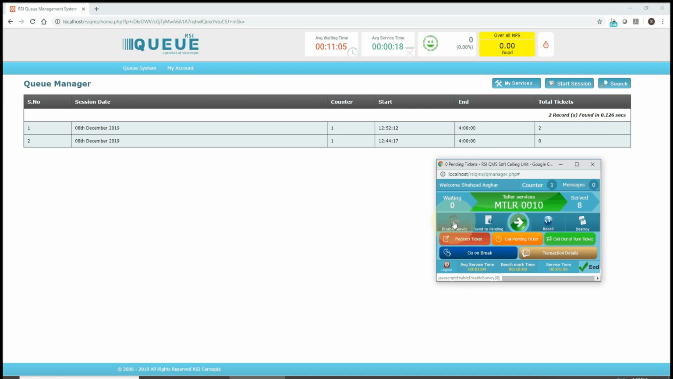Please keep in mind that if you have processed a ticket and you have proceeded to the next token, you will not be able to get feedback on the previous token. You can get feedback only on the token which is under process. If there is no active token on your counter, the customer will not be able to give feedback on the feedback screen which is kept on your desk.